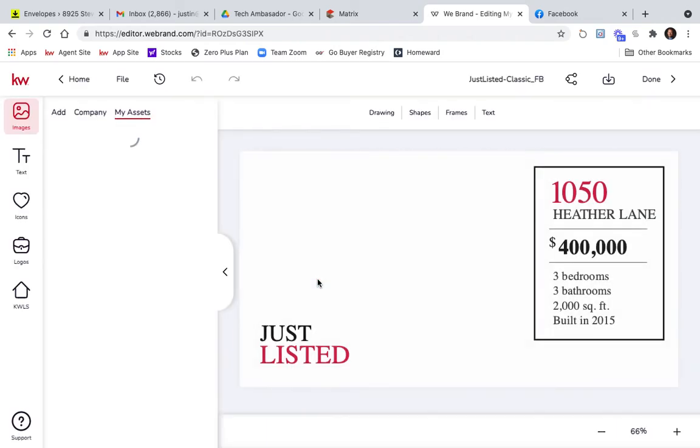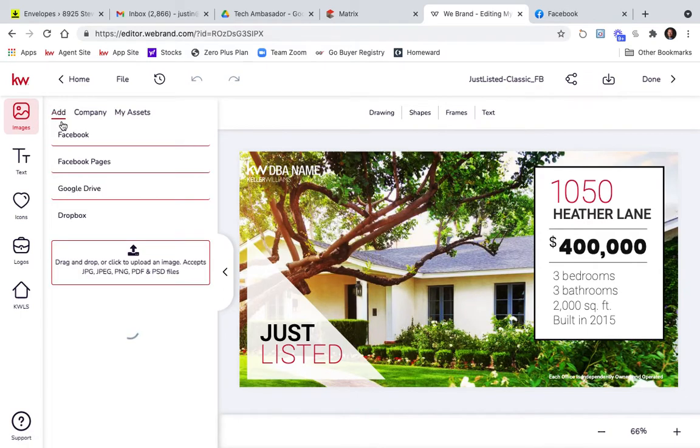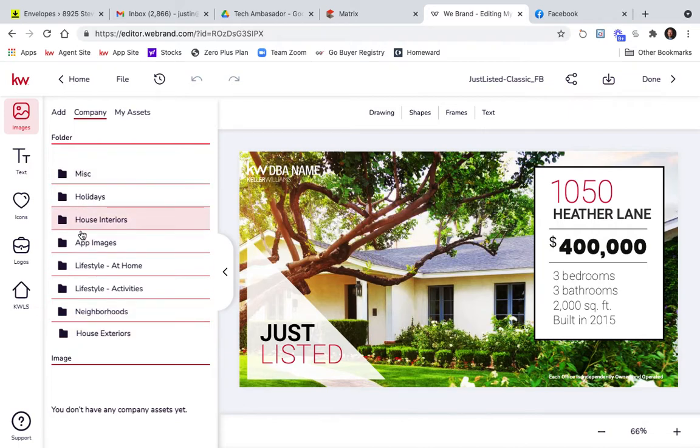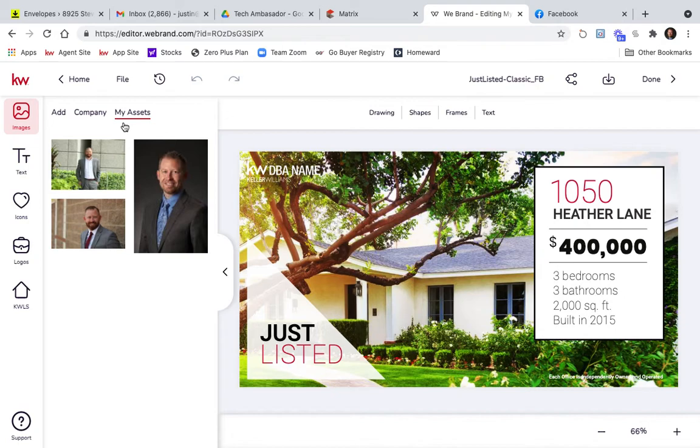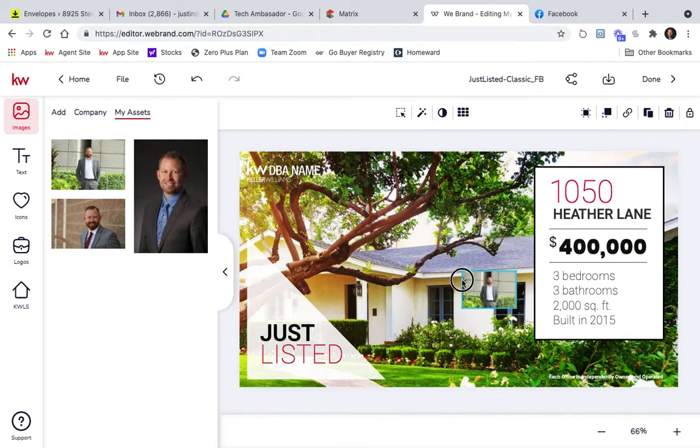So when we're talking about using our brand assets, you can see that when we're under the images section, we've got add. We can add it directly from our computer. We can pull from the company some different pictures that we might want to use, or we can go to my assets, and there we go. We've got the images that I had uploaded to my brand assets that I can use for my different marketing. Now I could take these and add them to the marketing piece anywhere I want. Okay, put that down there.